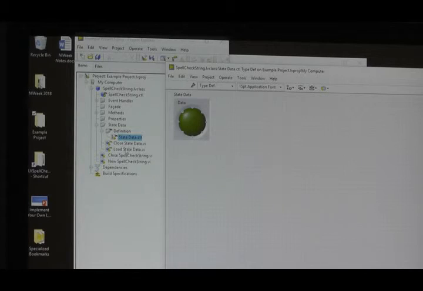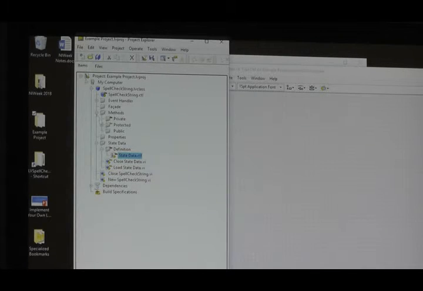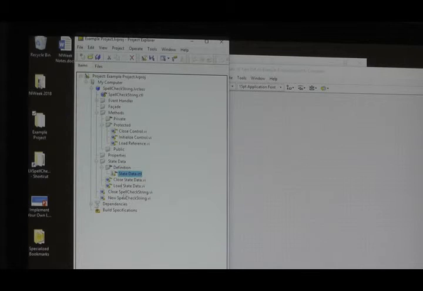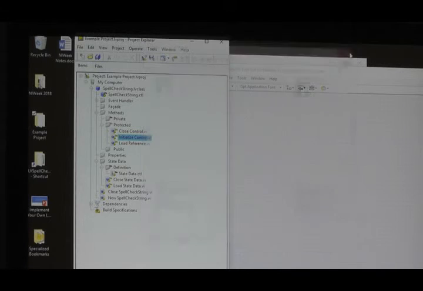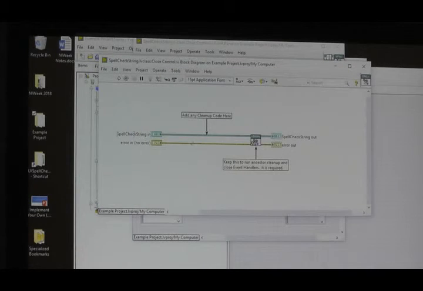A lot of these other VIs that you get in here are given to you, like the load state data and close state data. Those happen in the new and close. If you need some initialization of your control, you can come in here and add your initialization code as needed. Likewise on the close, if you need to do some cleanup, you put your cleanup code there. You can see all of these call parent, and by nature, that's how it ends up going up the calling chain and calling to launch your asynchronous event handler.